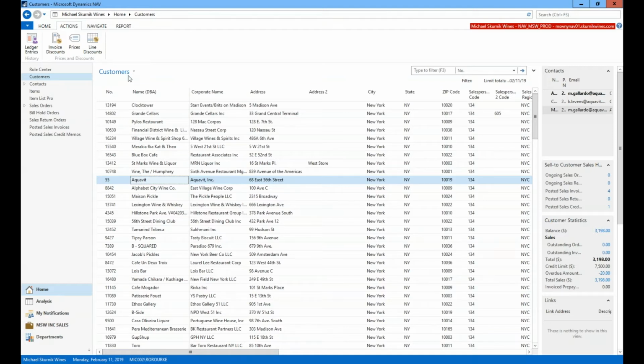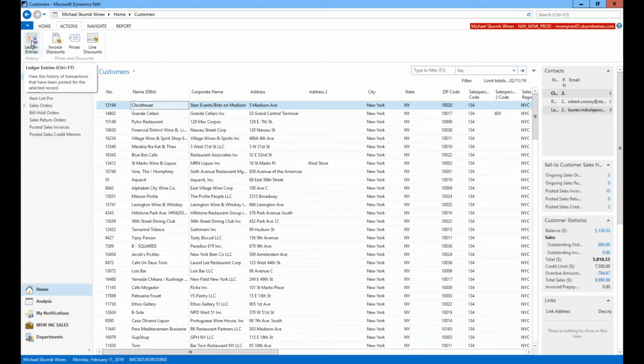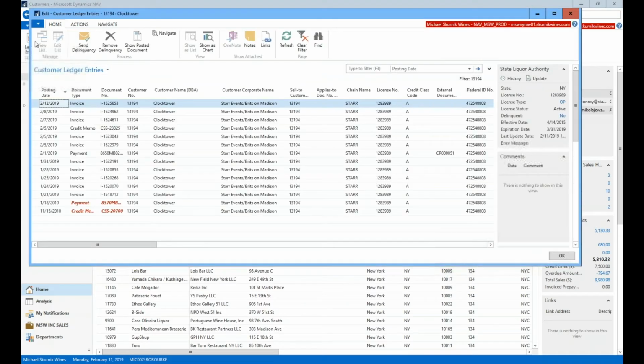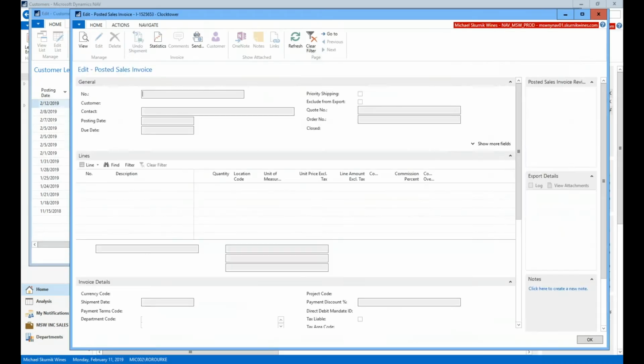There's one more thing I want to show you here on the customer screen, and then we'll go over to the items. Here on the Actions tab, there's one other field here that's quite useful for us. It's ledger entries. So Control F7 will always take you to entries. Because we're here on a customer card, customer ledger entries will show us open invoices and open credit memos. So from here, I could look and say, here's the invoice from 2/12. This is what looks like it's shipping out for tomorrow. So from here, I could show posted document, and this would open up my invoice.